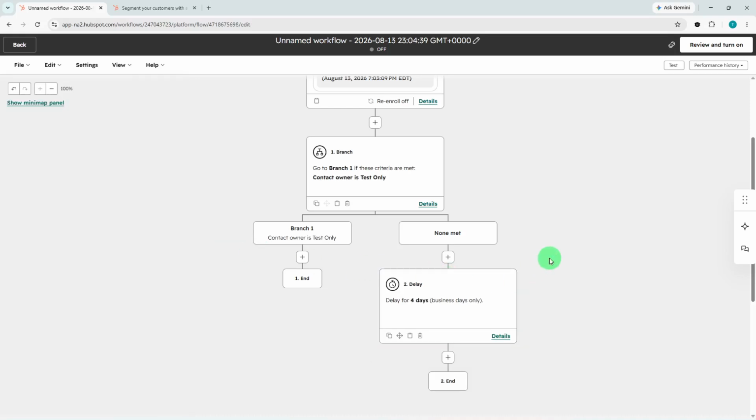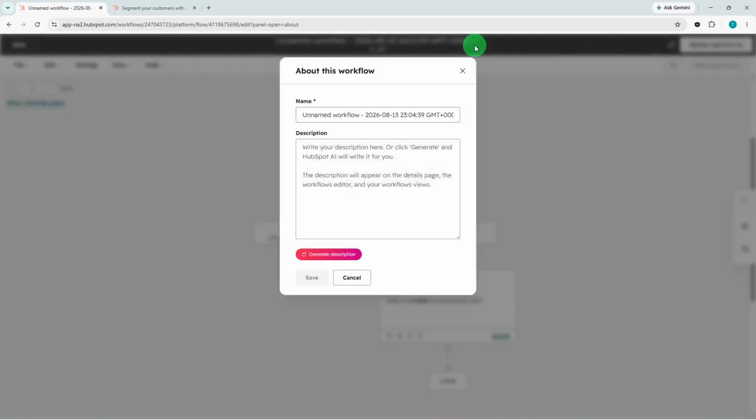Back on the yes branch, add one more Set Property Value action. Set marketing contact status to non-marketing contact. This shuts off your nurture emails once sales takes over. Otherwise, a rep is on a pricing call and the prospect gets a generic newsletter in the same hour. That small thing makes the company look disorganized.